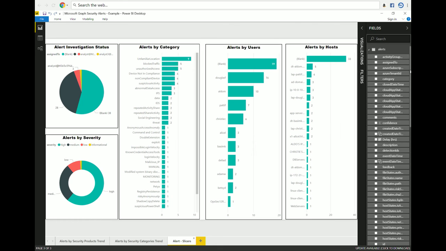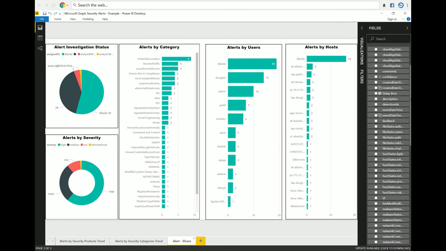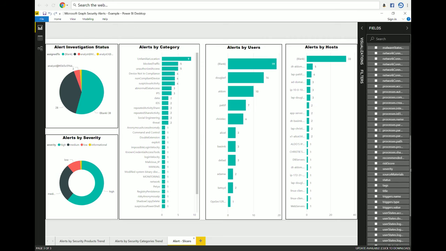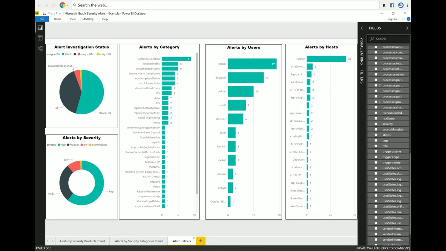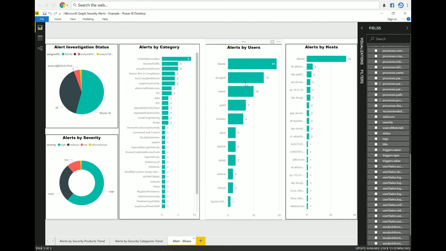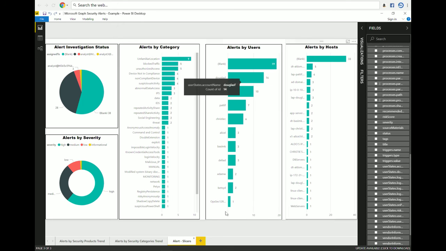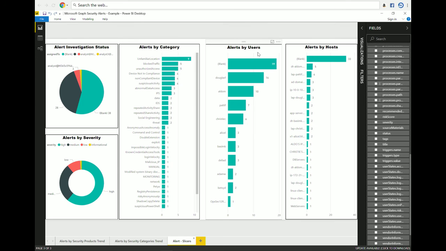So when we look at the right-hand side, all these are properties that are available in the Graph Security API that you can slice and dice and build your reports as per your choice. It's just like dragging, dropping, and getting all of these, so it's very quick to build these out. So I have a report on alerts by users, by hosts, by categories. There are more that you can use, and status and severity as well.